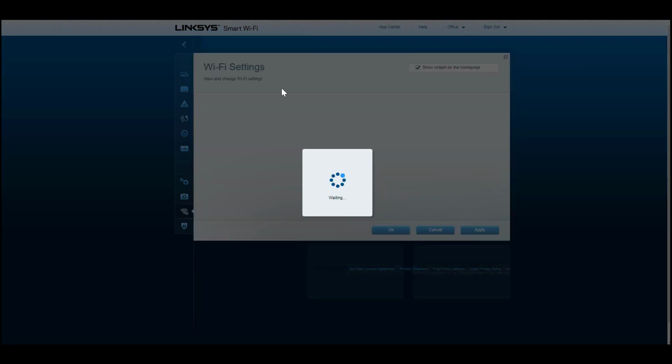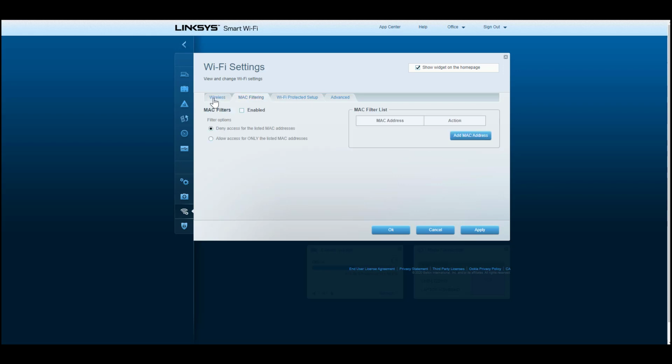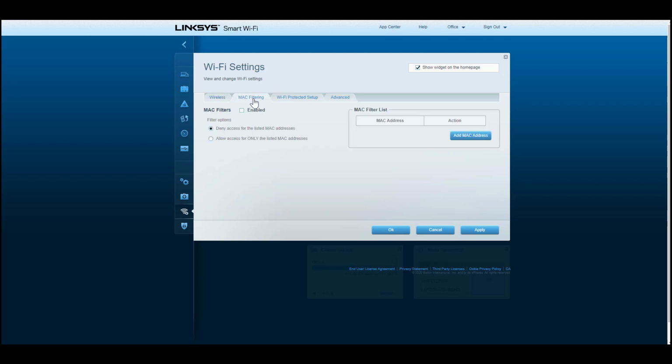Wi-Fi settings. So I named my network virus.exe. Hopefully I'll keep people from trying to get in mine. Anyways, so there was the encryption here, and MAC filtering. I didn't enable MAC filtering because I have a lot of smart devices and stuff, but I could do that.